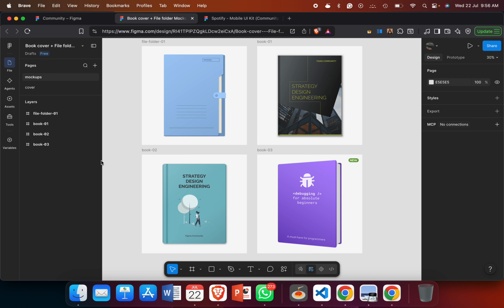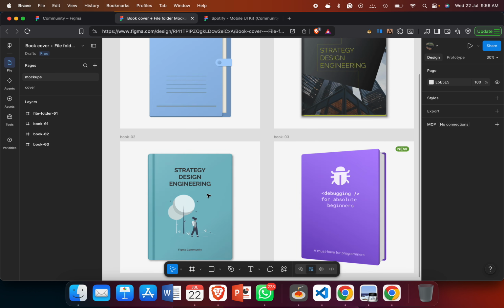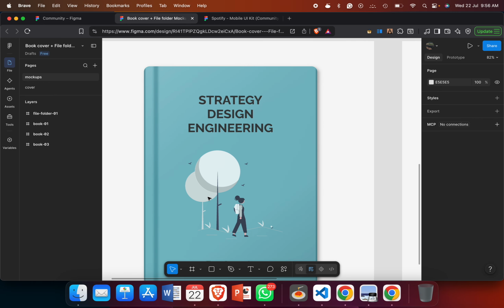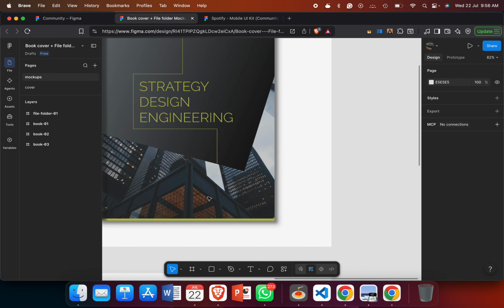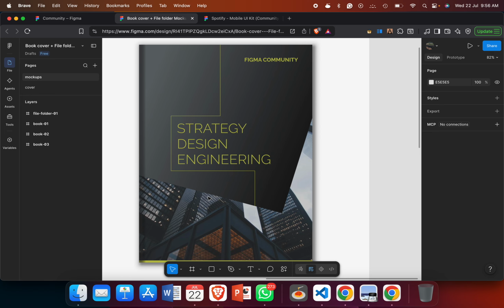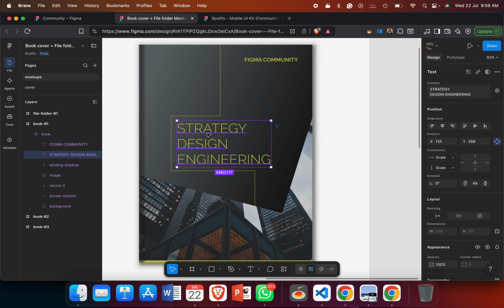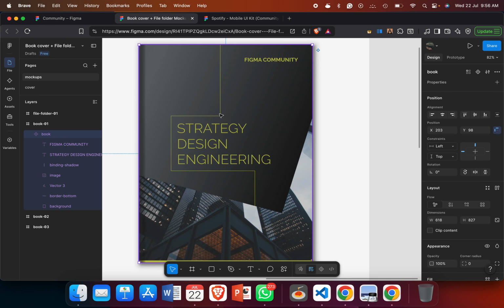Here is the book cover plus 5 folder, and here you can check. If you like this, you just use it. If you like this one and this one, a lot of designs are shown here, so you just click. And if you want to do editing, you just start editing on this. So this is the way that you can create your Figma designs.